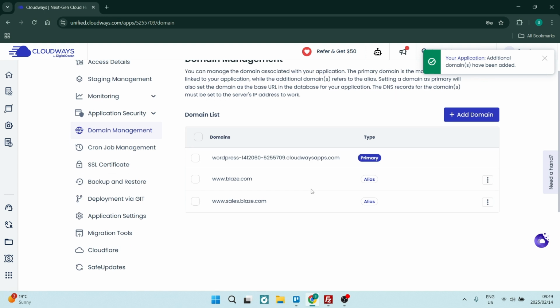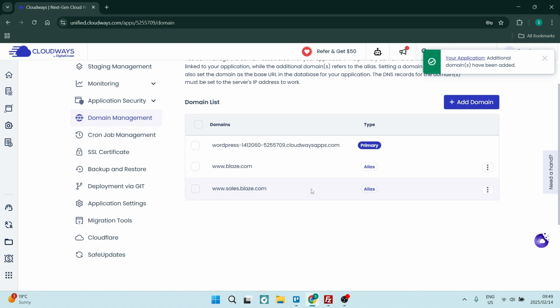Now you just need to go ahead and update your DNS settings. You can also make this one your primary if you'd like. And once you update your DNS settings, your subdomain will be added and it'll also be active.